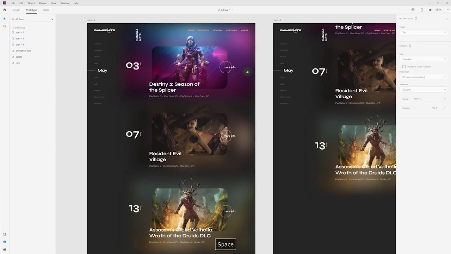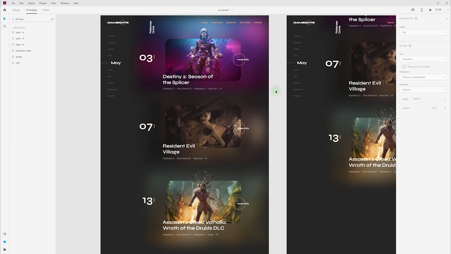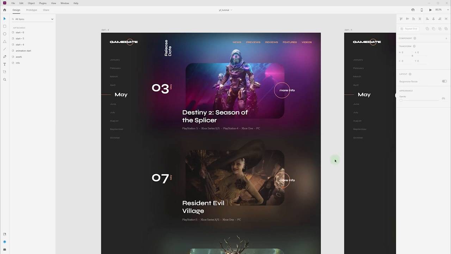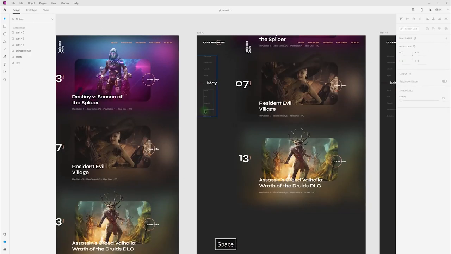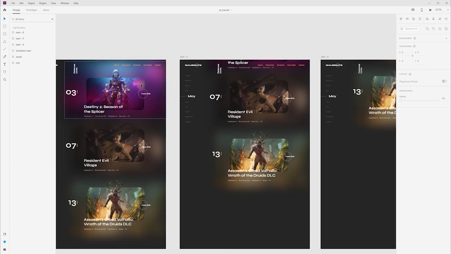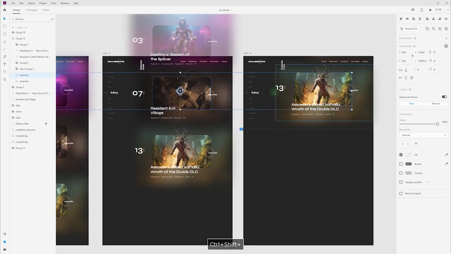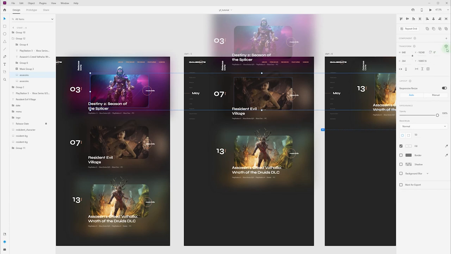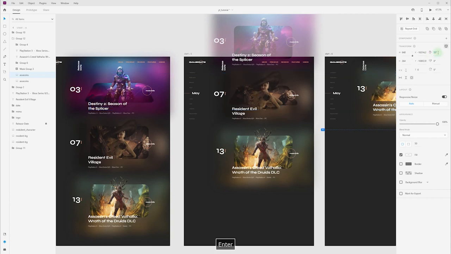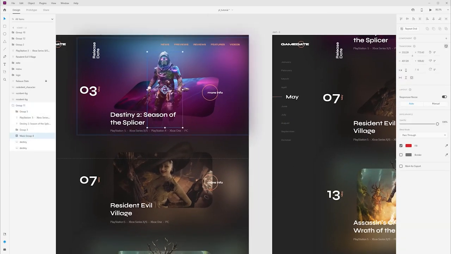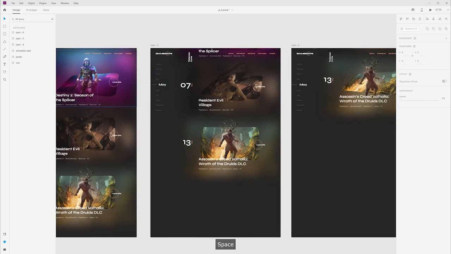Now let's make this animation more interesting. In this project I will use 3D transform and parallax effect. Let's start with 3D transform. Holding Ctrl Shift, I select my backgrounds and go into the right panel, click on 3D transform and set X rotation maybe 55 and Y rotation minus 30. Cool. Now let's do the same with our characters.